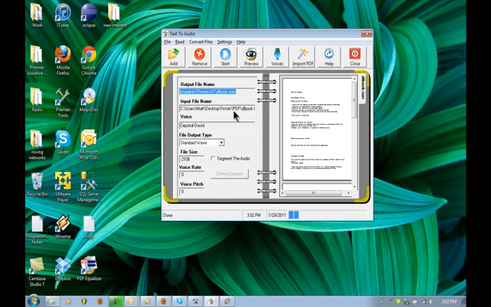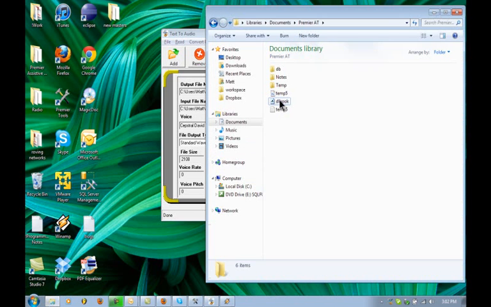So now if we go to our output folder, which is listed here, it's in Documents, Premiere AT. I've gone ahead and opened that folder already. Here's our audio file right here. If we double click it.